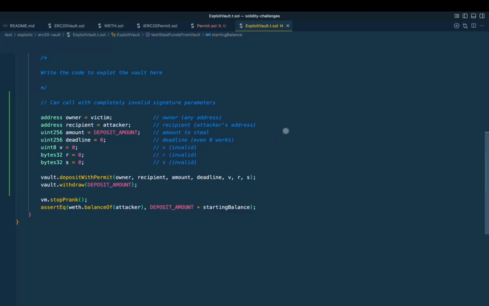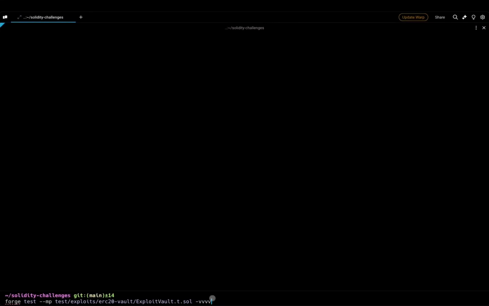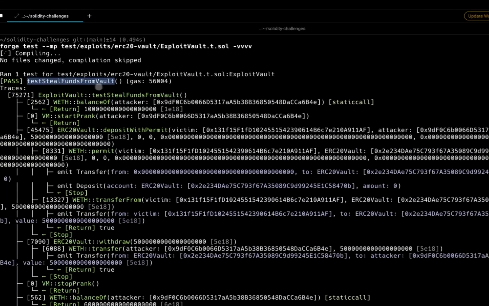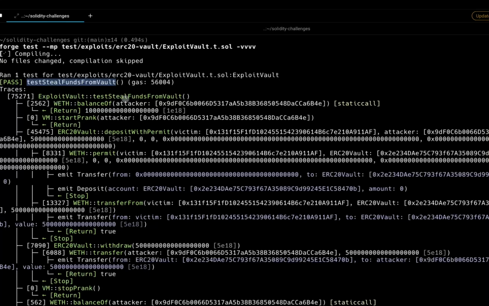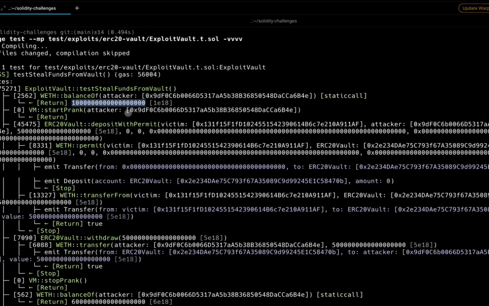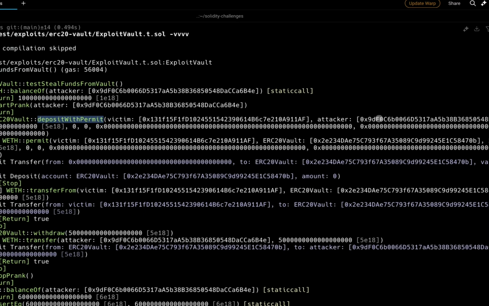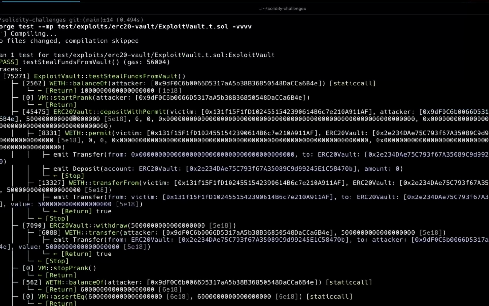Let's see it in action. We'll just jump over to the terminal here. I've already preloaded the command. Okay, so from the top, you can see test steal funds from vault. That's the name of our test suite. And we started with a balance of 1 right here. We were then pranked as the attacker. We called deposit with permit. And the key factors here being we passed in our attacker address and the amount.